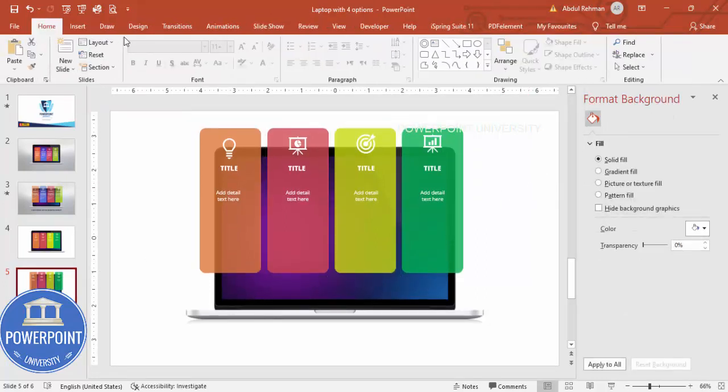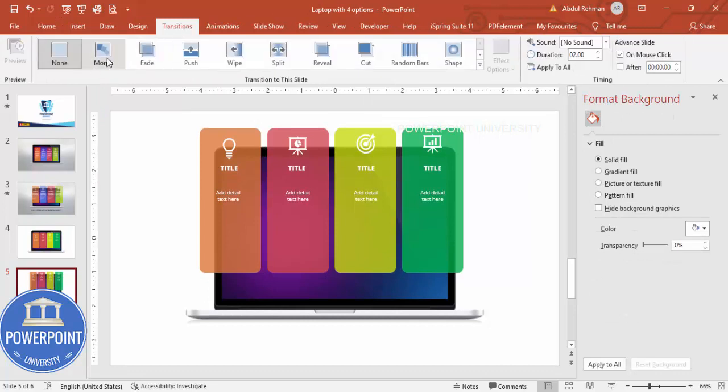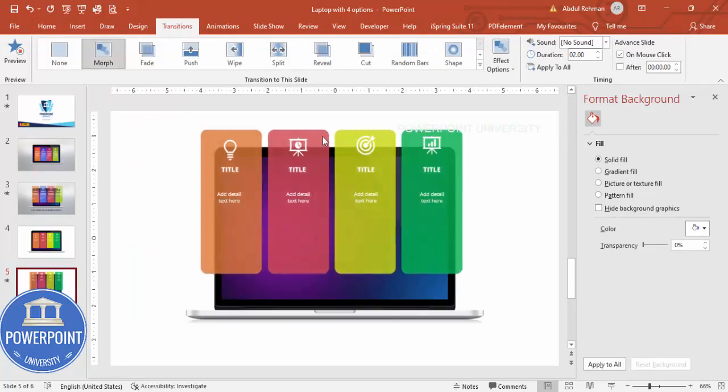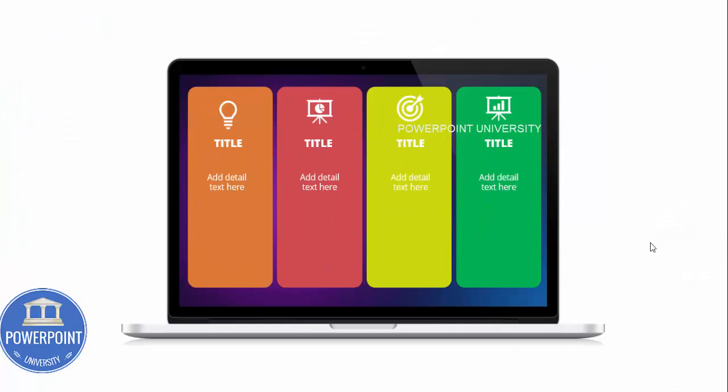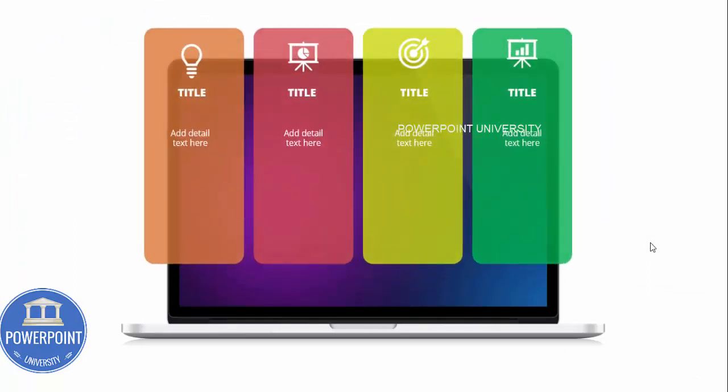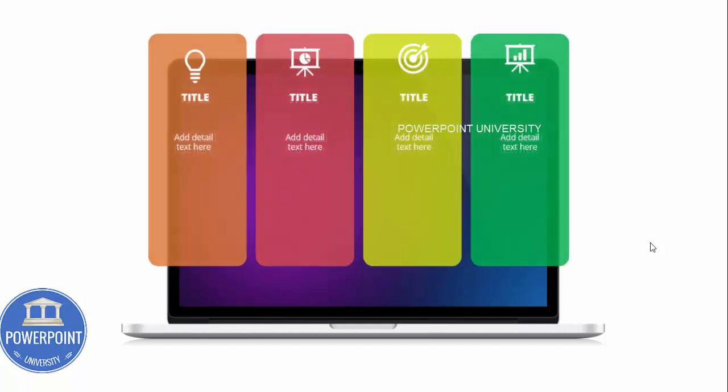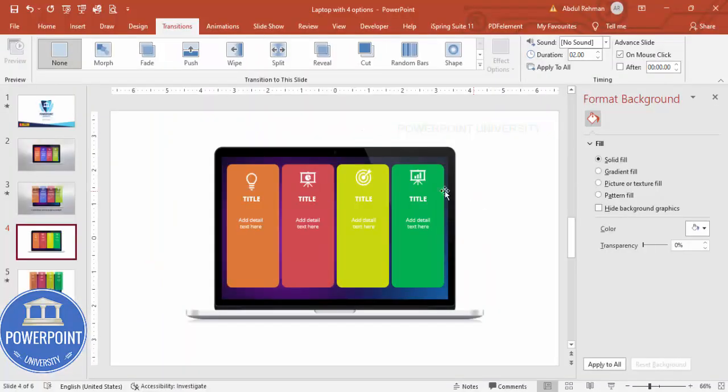Now for this one I'm going to transitions and I'm going to select morph. So now morph, it comes like this. I want to make it somewhat faster, so I'm going to make duration 1 second. Now if I play, this is the first slide. When I click, you can see here the option comes out, pops out from the screen. All right, so this way, depending on the requirement you can increase or decrease these options.